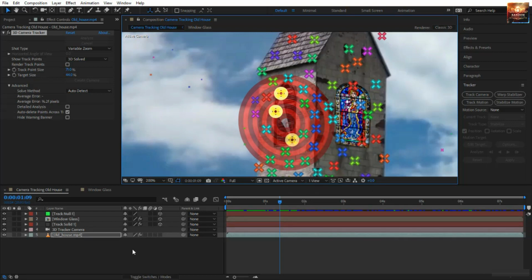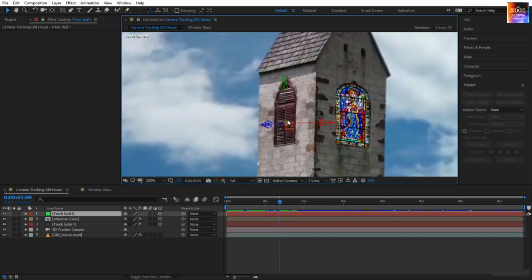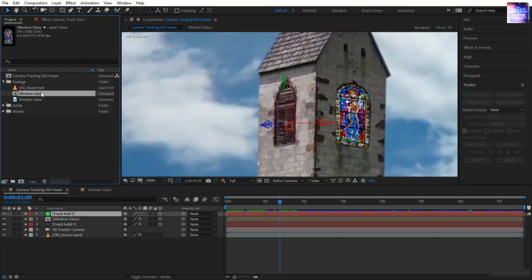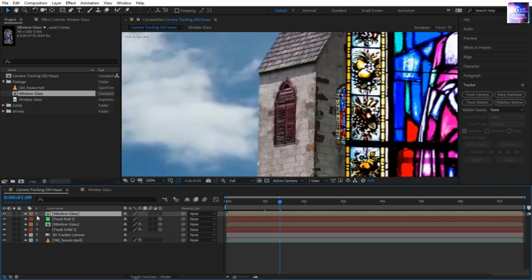We are using here a null object. That's very true. This is your small null here. But the null object is not really meant to attach one object. You will want to attach several layers. But for the sake of the course and to make it simple so you can get the system, I will use only one object. And of course, I'm going to use the window. I will use the window glass composition. Click on it, drag it, and drop it inside the composition.